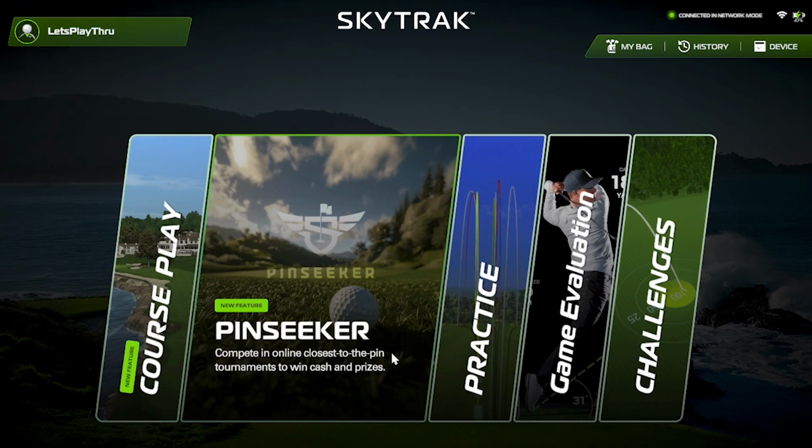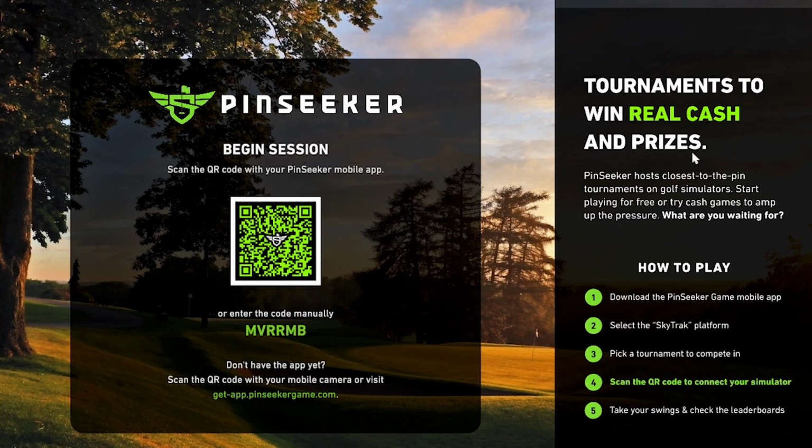And like I said, we're gonna play a few holes here in just a bit, but let me show you more of what's inside this new SkyTrak software. Another new feature that's been built into the system is called Pin Seeker. You can literally play online tournaments, and as you can see here, you can win real cash and prizes. Very cool feature built into this one.